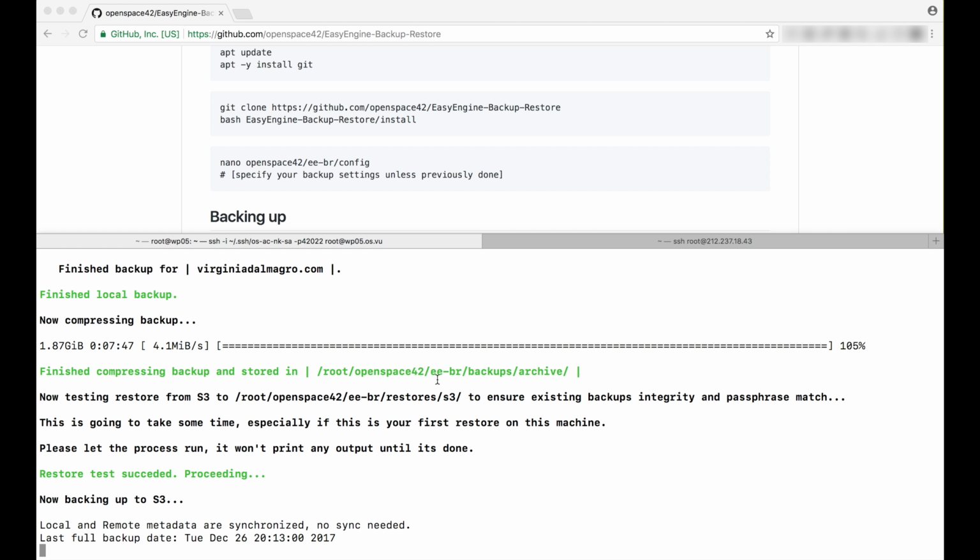So now the restore was successful, so it actually downloaded all 2 gigabytes worth of data, and all the data was intact and successfully decrypted with our passphrase. So now that that's done, this test data, of course, will be deleted at the end of this process, at the backup process. It's actually backing up all the new data to S3.